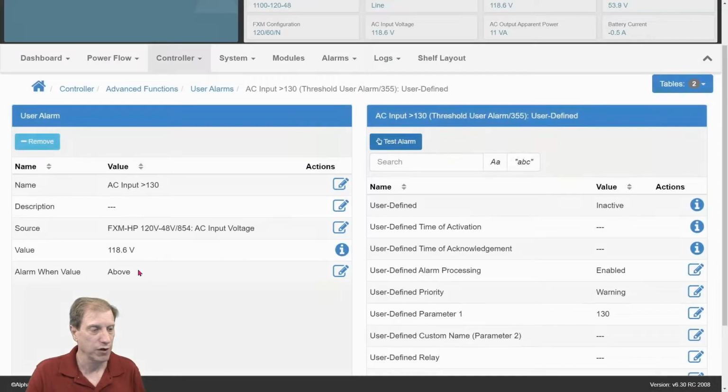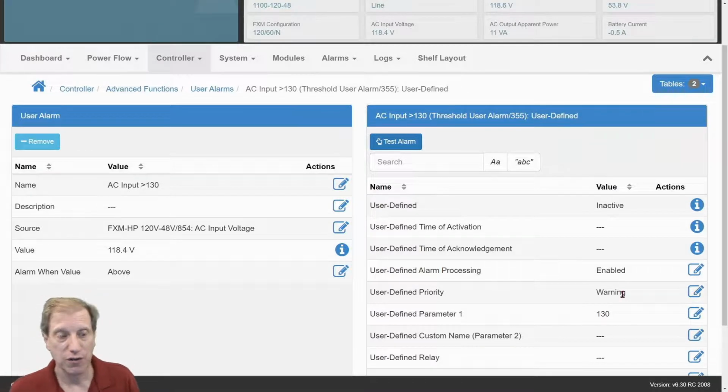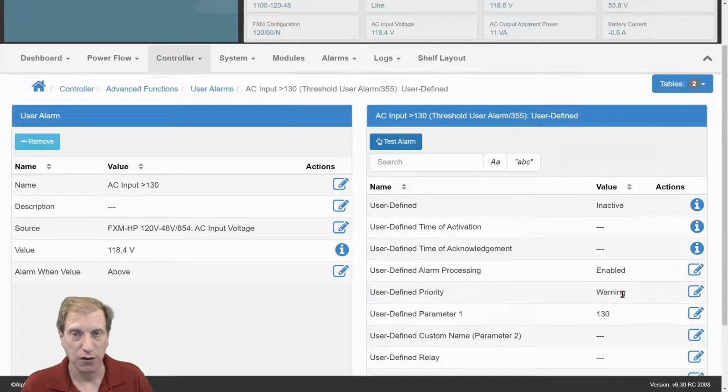All right, it's already set for above, and we've got it set for 130 volts. I've got it set as a warning level priority, which means it won't generate an email. That's the lowest level of alarm.